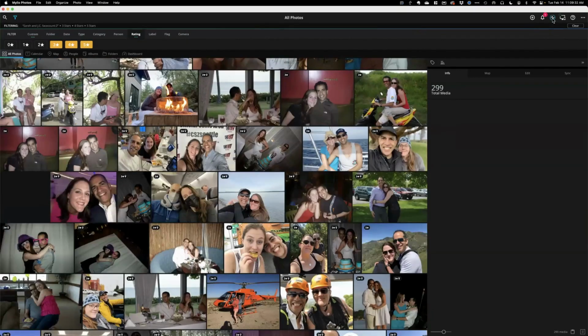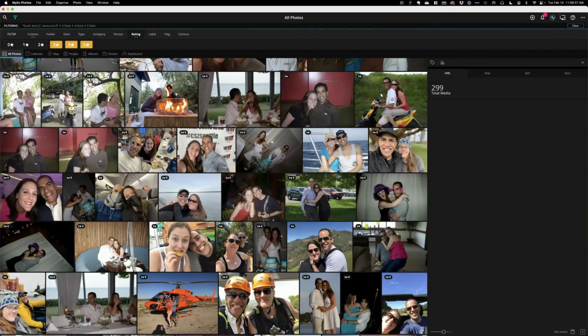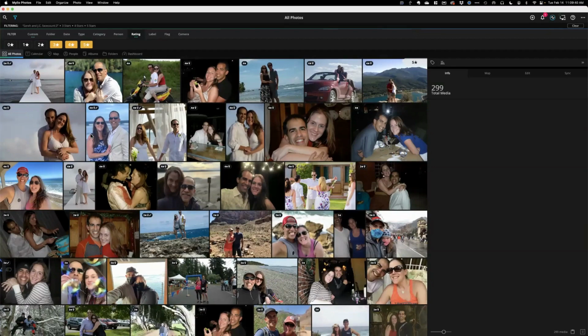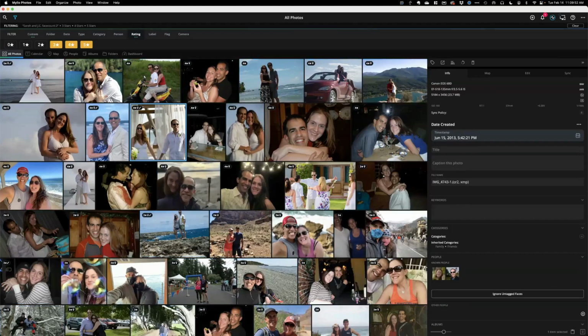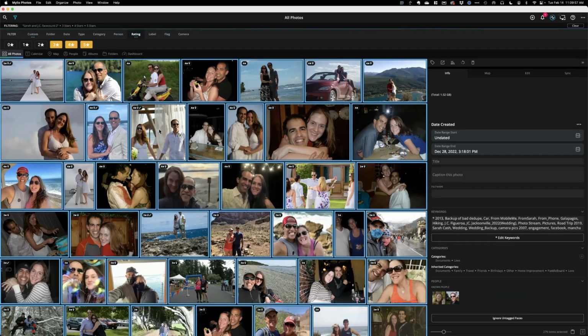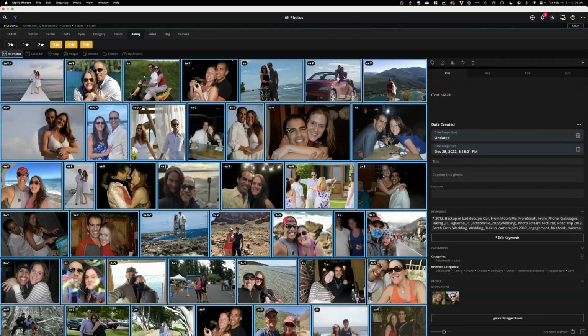Mylio is going through the process of deduplication here. Once that is done, the number of total photos in this view is going to decrease. It's down to 279. It's still going through some of the deletion. But now I can go ahead and create that album. And I just select them all. If you don't know how to select all, I did it with the keyboard by hitting Command A. But you can also right mouse click anywhere in the photo selections and click all. And all of the photos would be selected.